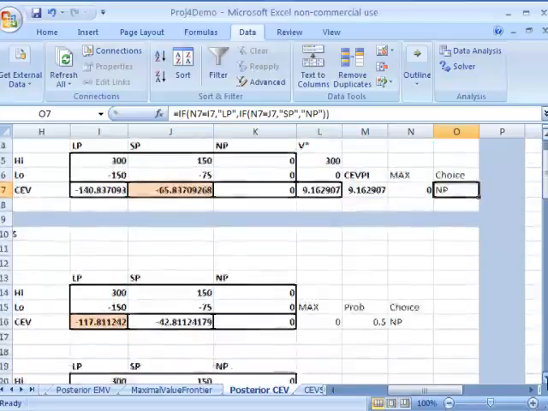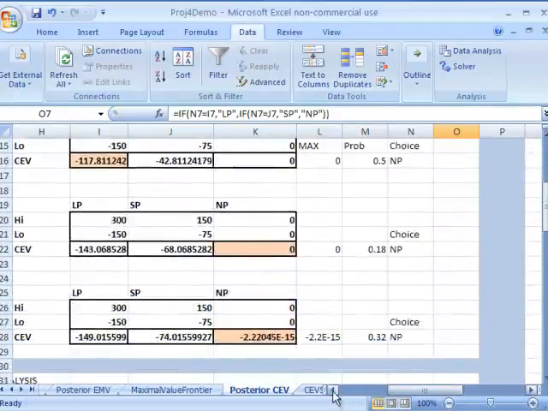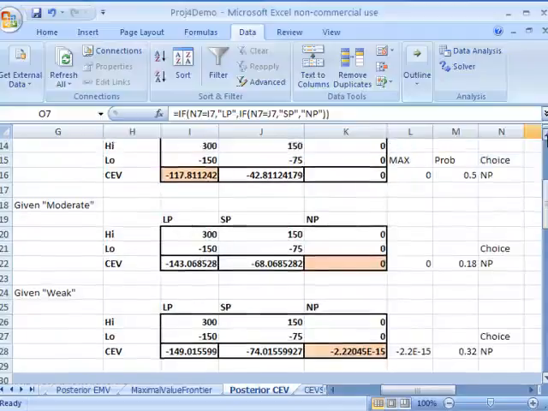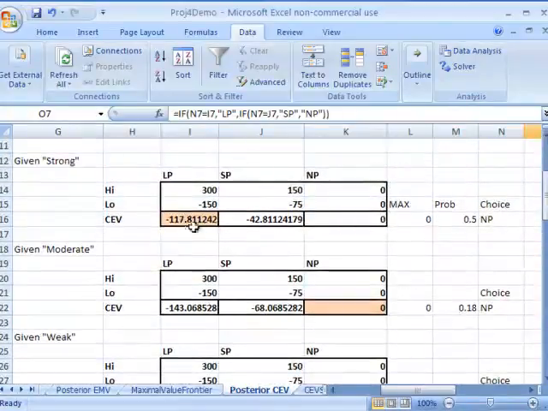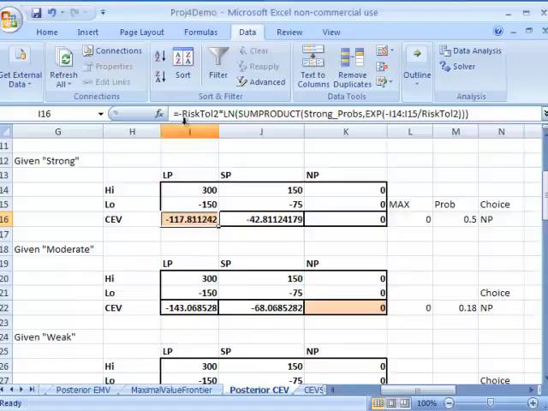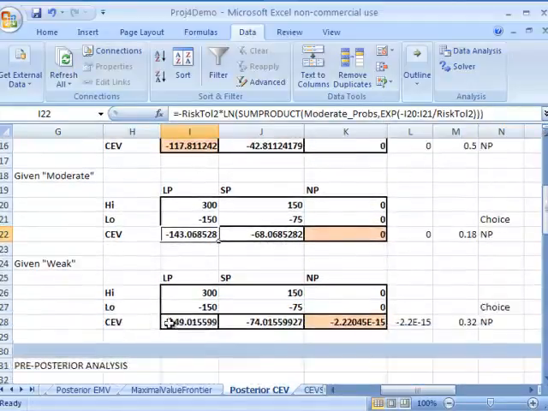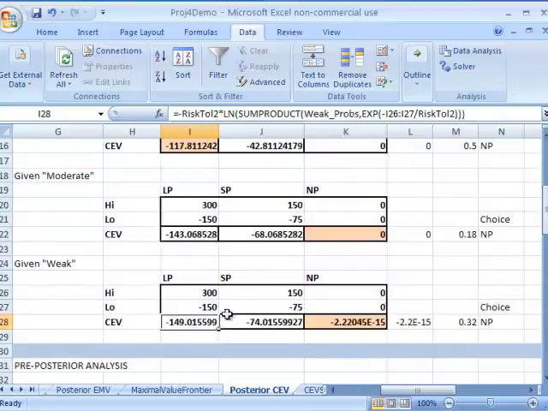So now we're just going to repeat this analysis 3 times for each one of the test market outcomes, just the same way that we did before, except now we're going to be using certain equivalent value formulas to do the evaluation, which is not hard to do using the same functions that we've used before. And notice how once again we use the strong probs for the strong result. We use the moderate probs for the moderate test result, and we use the weak probs for the third one.